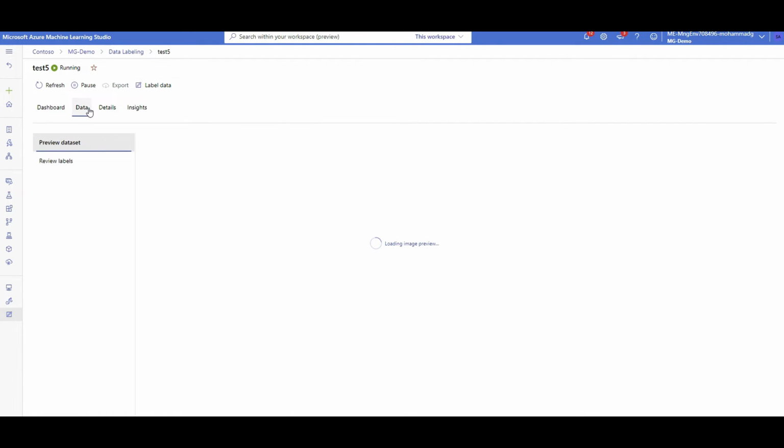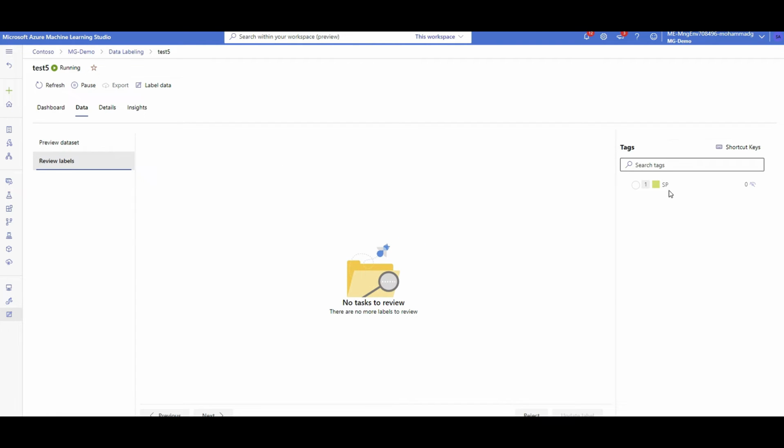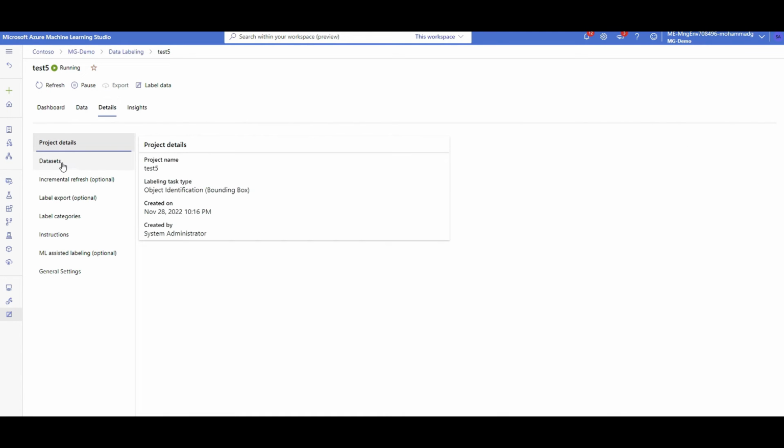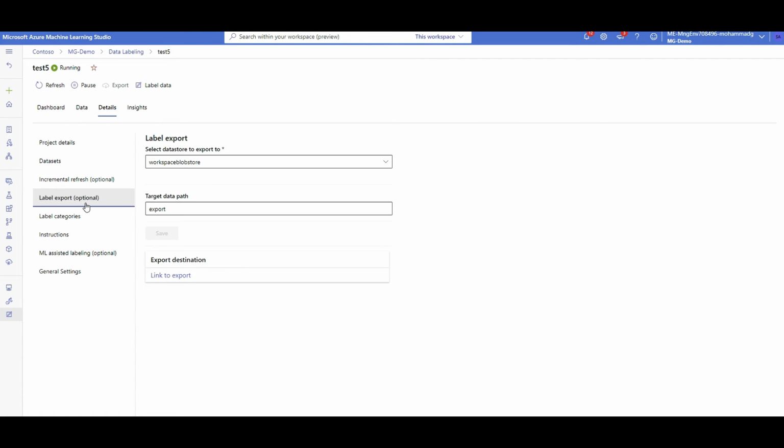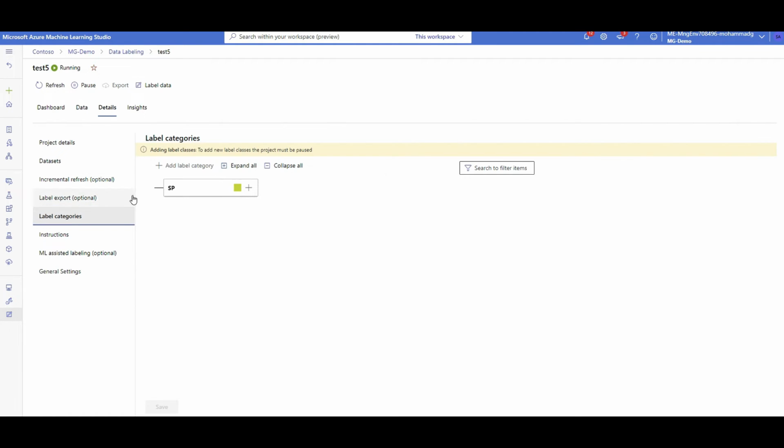Now you can have more information about the data, so you can review the labels. We haven't labeled anything yet, but you'll know that the label HTML code has been created. The list of labels is going to be shown here. On the details side, you can see again the dataset type, incremental refresh is enabled. You can export the labeled data. I'm going to talk about that after. For the label category, you can see the only label that you're detecting the object with is HTML code.